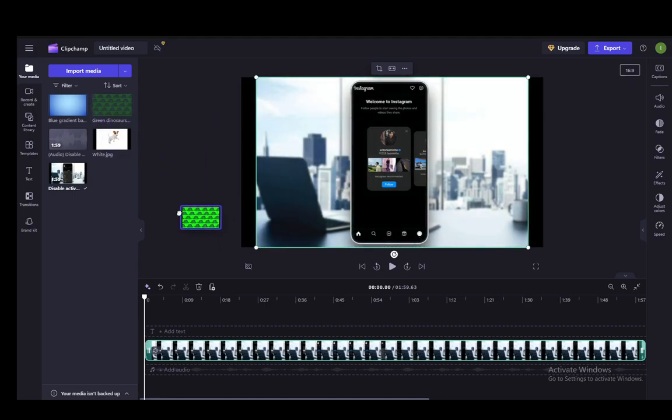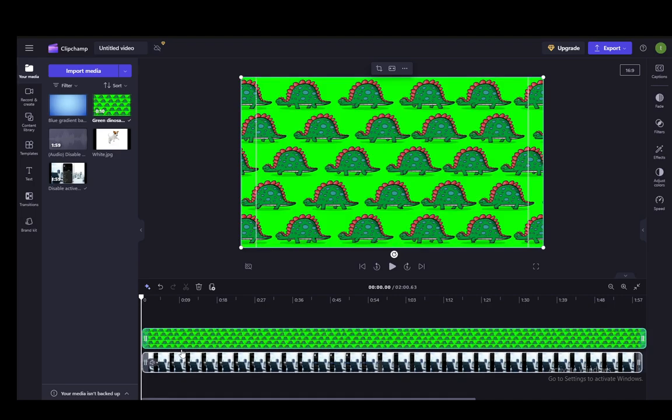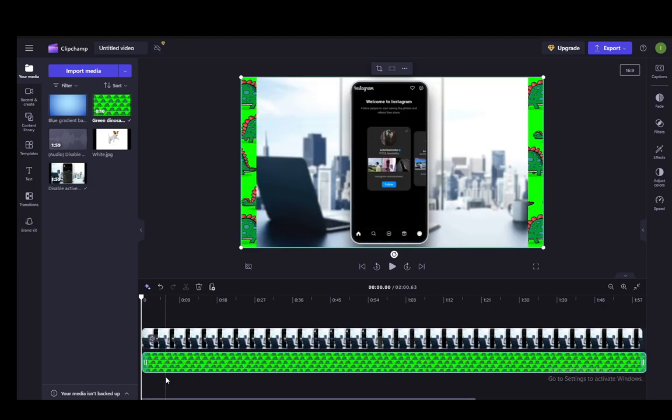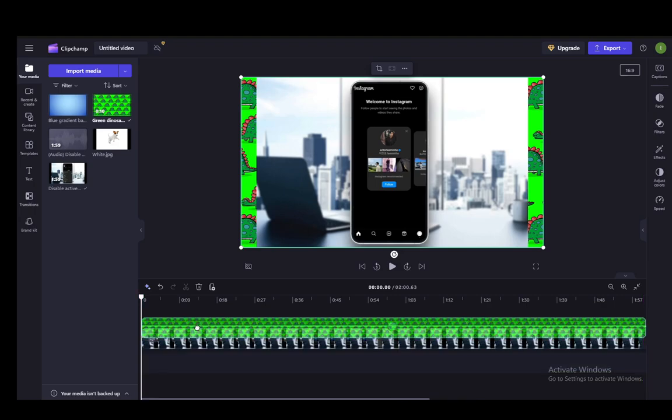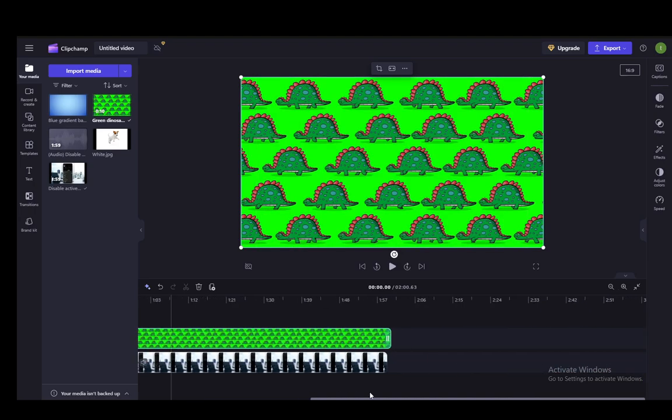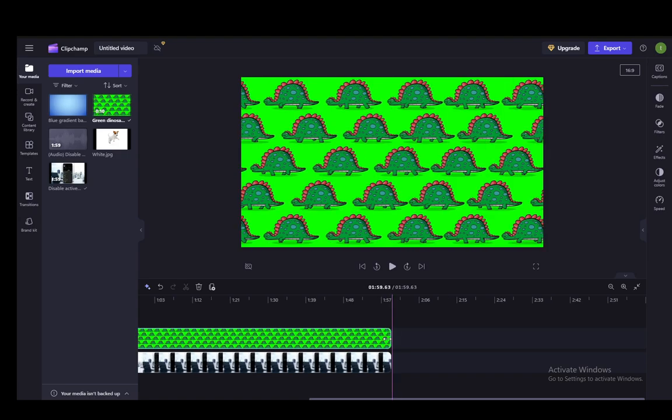Now, to have this green screen in front of the video that you're editing, you want to add it above it in the timeline. Just like this. If I added it below, as you can see, it goes behind the video, and we don't want that. Firstly, just place it above and make sure the duration is the same for both.